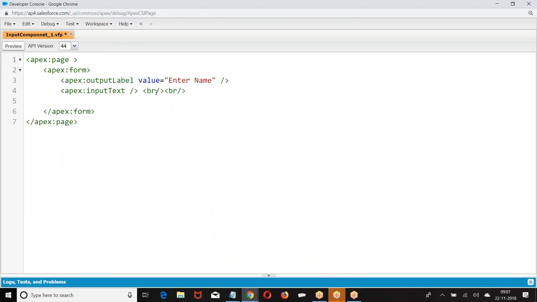Then I'm giving a value. When I give it, it will also print the label. Then what is the advantage of going for this? If I go with output label, I can control the value programmatically also. If I straight away print like this, I cannot control it. But if I give it like this, I can control the value programmatically. Using a program, I can change the label depending upon the requirement.